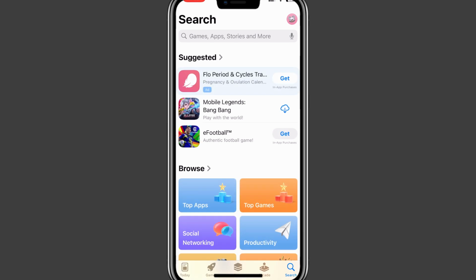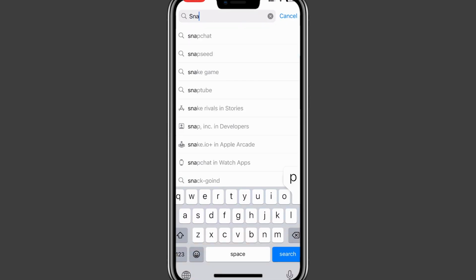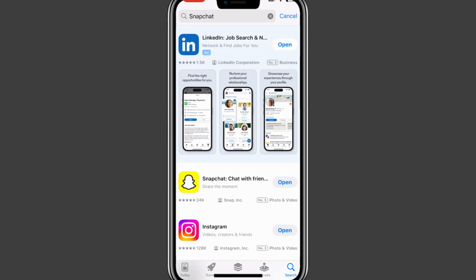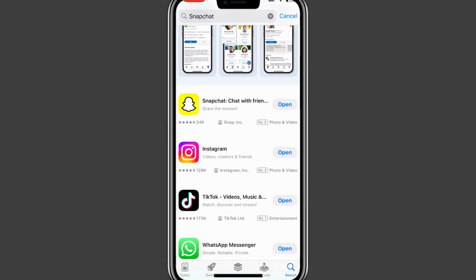Go ahead and open App Store and search for Snapchat. Hit search. Once Snapchat is here, you can see update right here. If the update is available, tap on update.